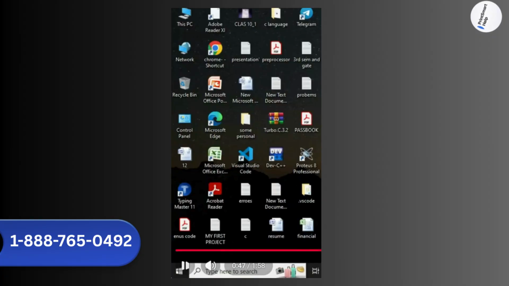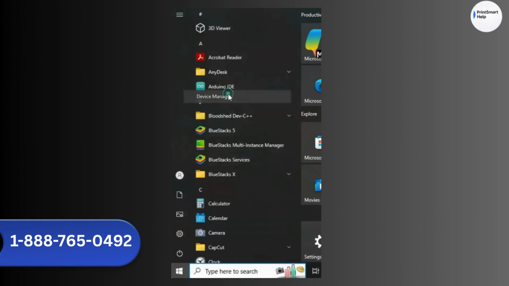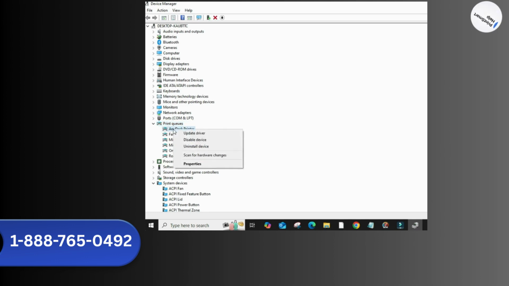Right-click on the Start menu and open Device Manager. Scroll down and expand the Print Queues section. You see all the installed printers listed here. Now right-click on your printer. For example, I'll select any desk printer, then click on Update Driver.